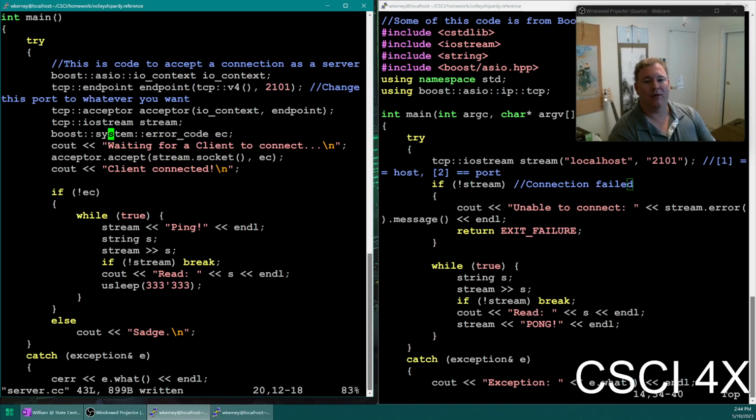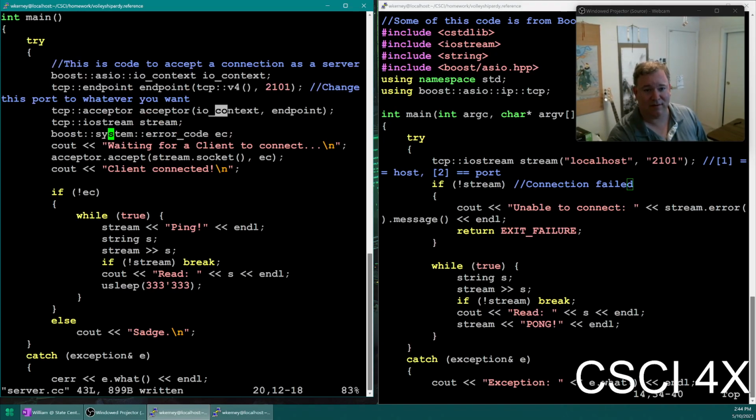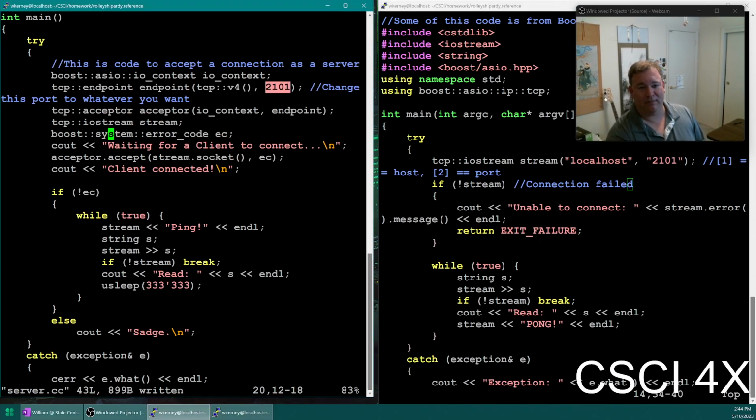So all of this is just basically boilerplate. Stick it in there. The only thing that matters is the port number, which I'm just hard coding to 2101. Like the demo code that came from Boost, you could actually configure which port it came with. I'm just hard coding it.